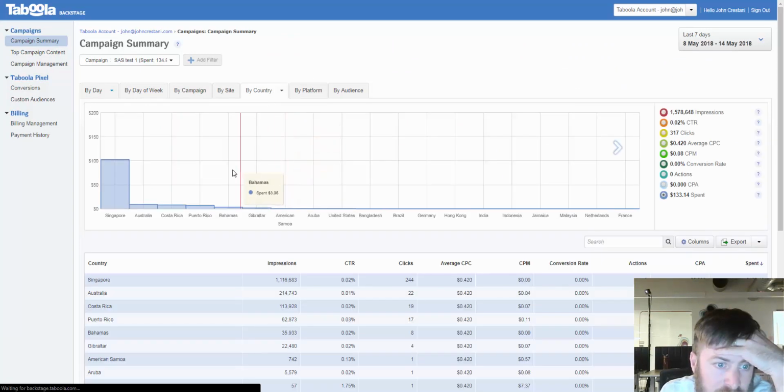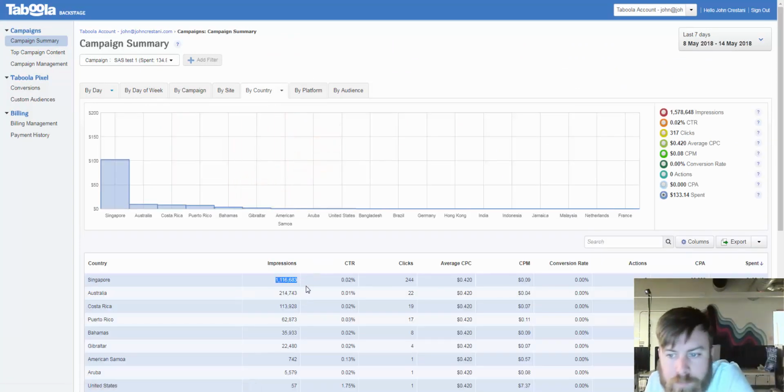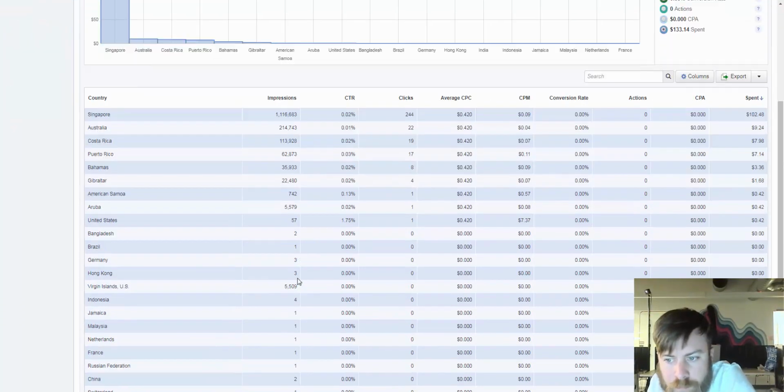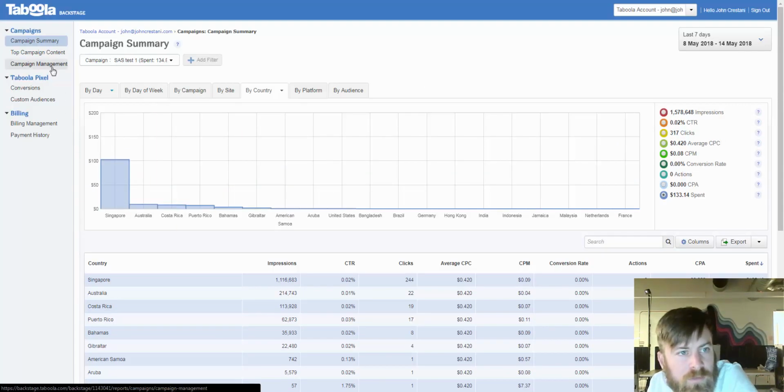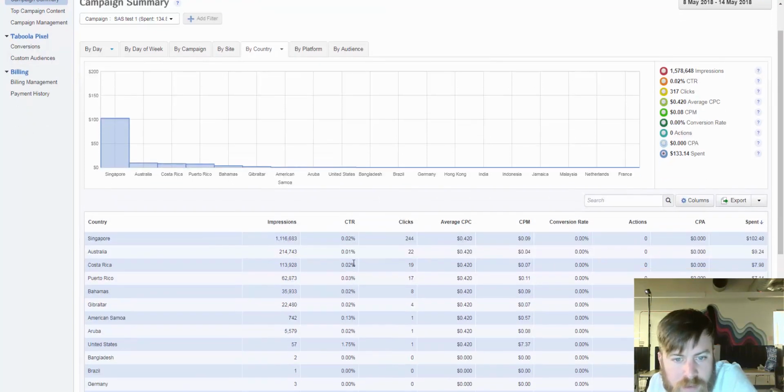So let's just see the country that we're showing up in. We're showing up a lot in Singapore. Okay, so that's where we're spending most of our money. Now I'm going to mark off, I might end up marking off Singapore for the time being because I want to focus more predominantly on English-speaking countries. Because this is a lot of impressions. Let's see my click-through rate here.